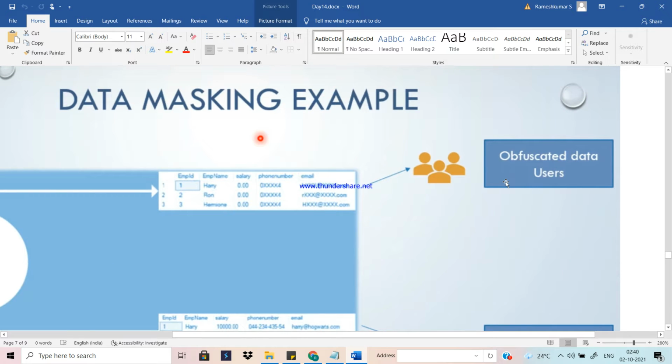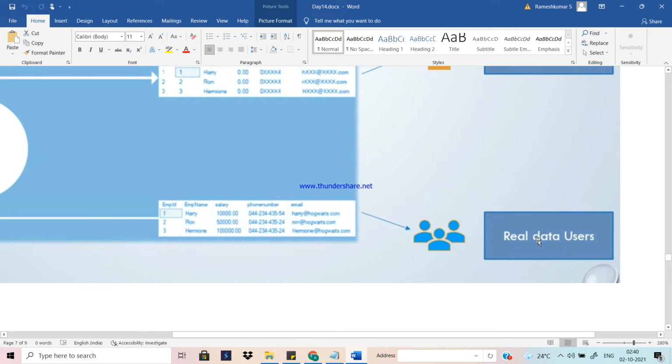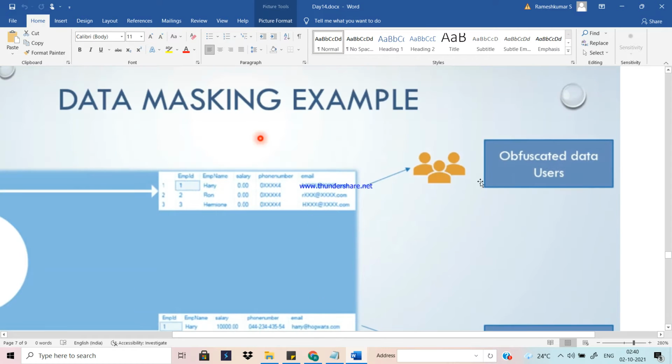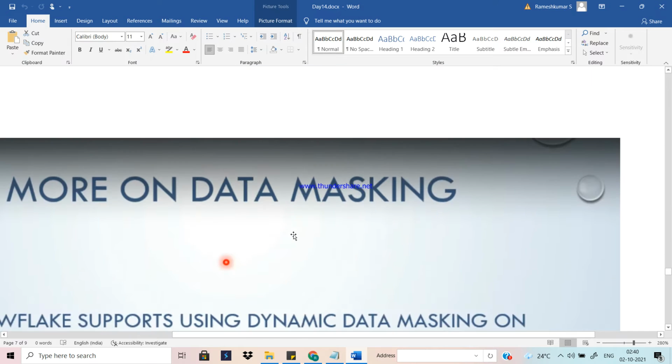The original user can read the data and see it. But for a front-end user or some other role, the data has been obfuscated. The obfuscated data users are not allowed to see the full data. For example, the email ID is hidden and replaced with X marks. So this is the data masking concept generally.